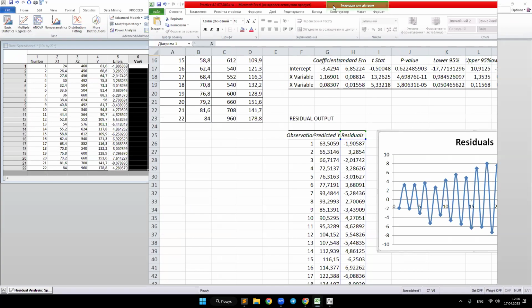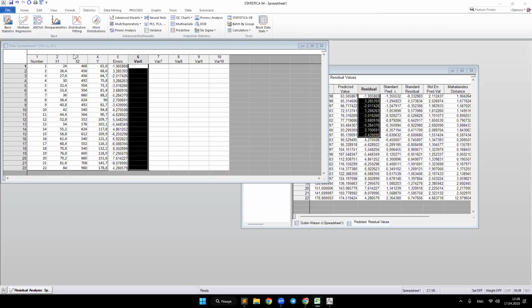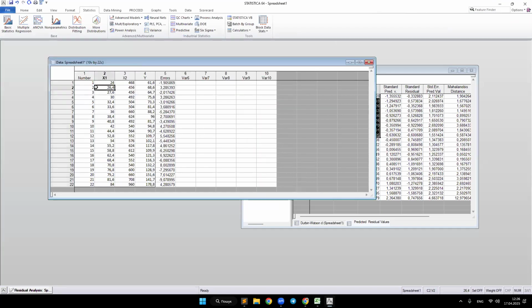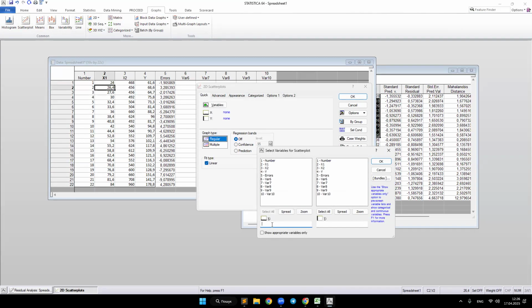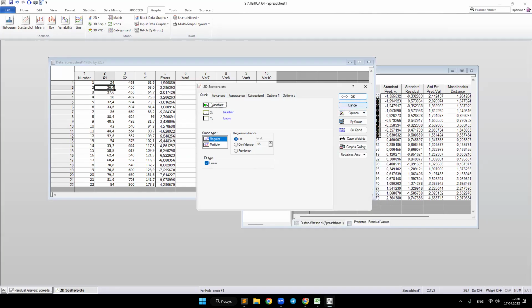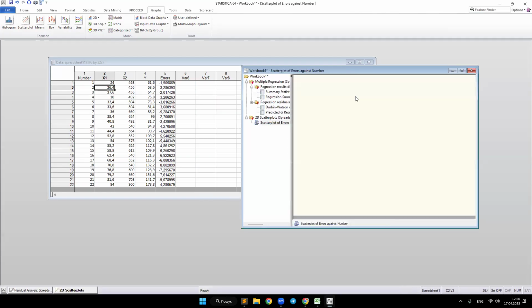So let's check these residuals in our Statistica. First of all, we go to Graphs, Scatter Plot, and create a graph with our number of observations and with our errors. So we click on the variables. For x's, we select number. For y, we select our errors. Press OK.